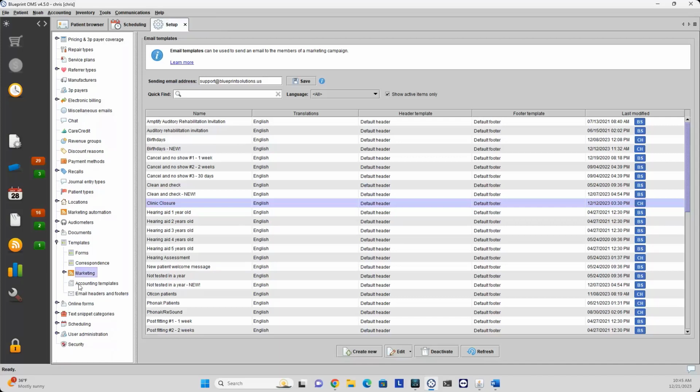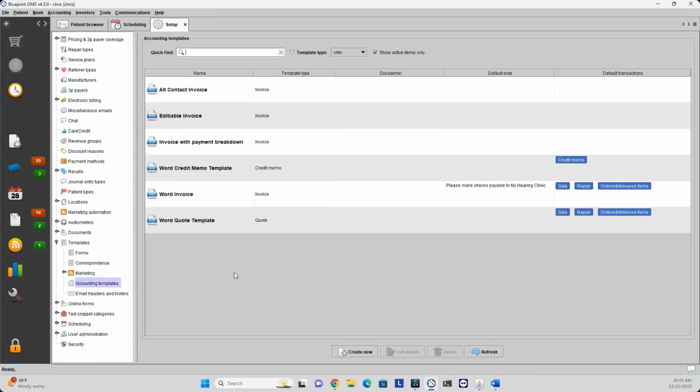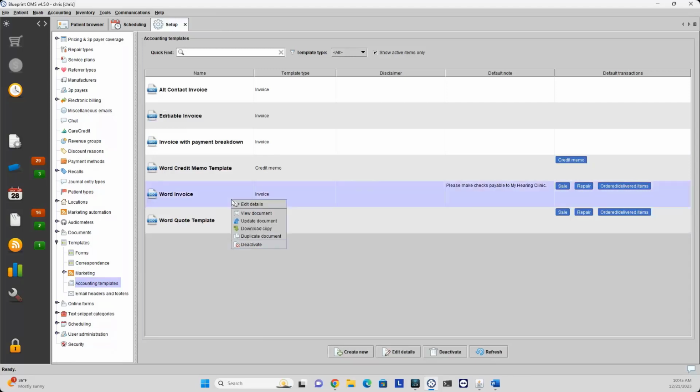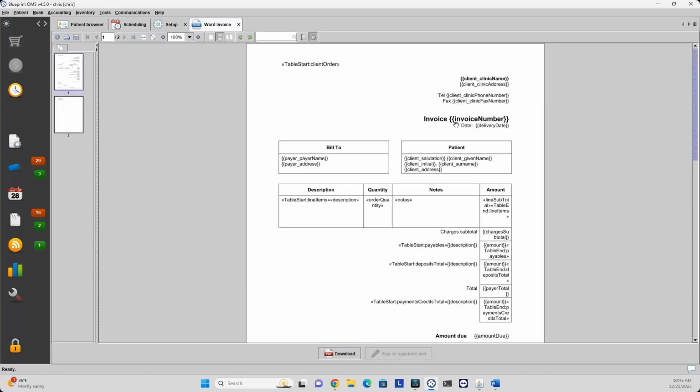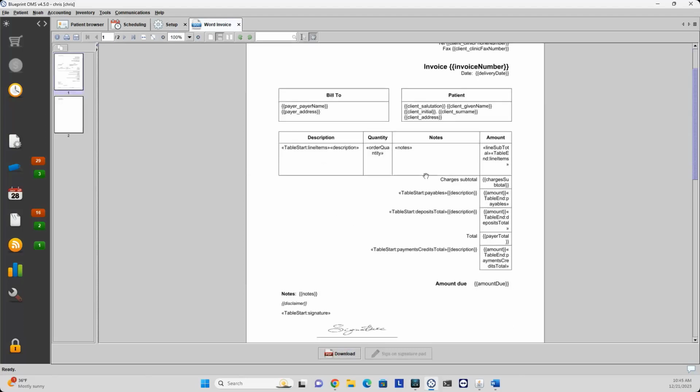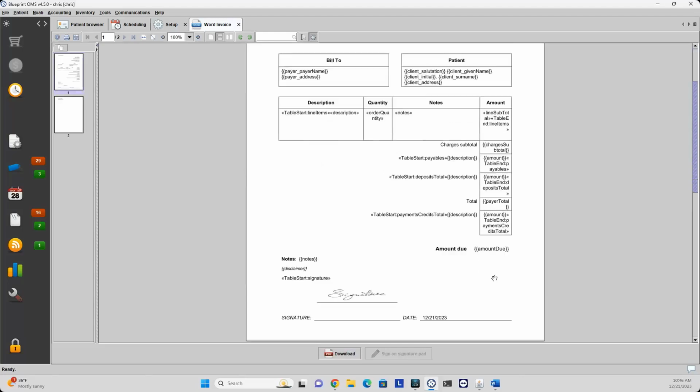Now, below the marketing option, we are going to have the accounting templates. This is where you will be able to input any sort of invoices, credit memos, and any sort of quotes for the patient. Much like the marketing print letters, these are only compatible with Microsoft Word documents. It should also be worth noting that these options are fairly limited with how they will look. For example, if we right click to view the Word invoice, you will be able to see how all of this works, where it will have the clinic information, the bill to and patient information, the description, and any sort of charges going down the right-hand side.